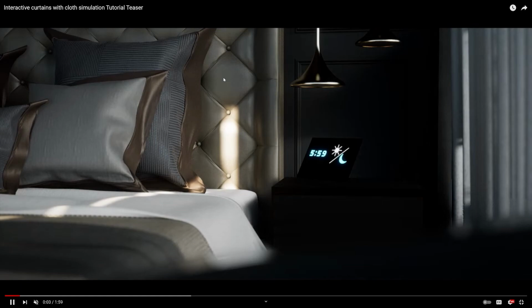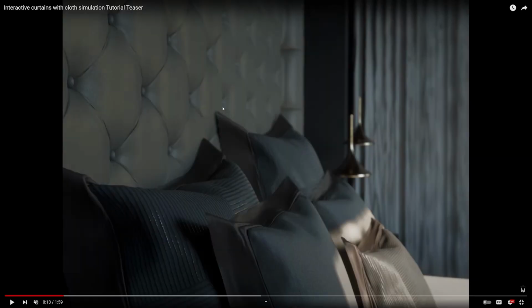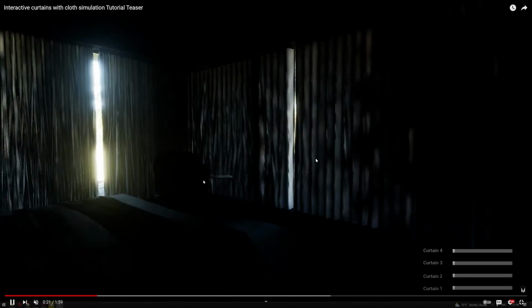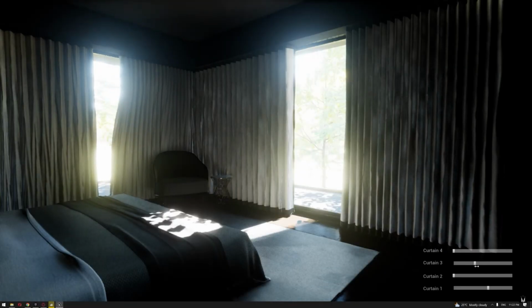Hello everyone, and thank you for joining us in this tutorial where we will share with you how we created this bedroom, and that includes the modeling part with the cloth simulation, and also how we created the curtain, animated them and exported them to Unreal Engine, and how we created these widgets to control the curtain inside Unreal Engine. So let's get started.